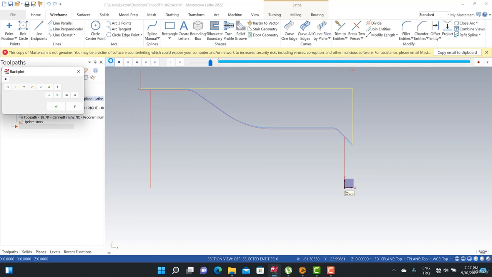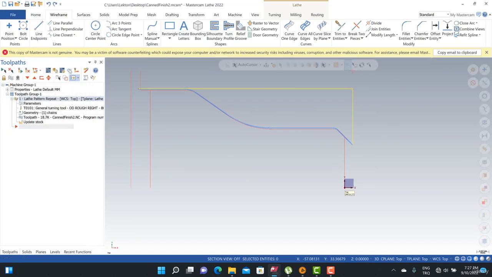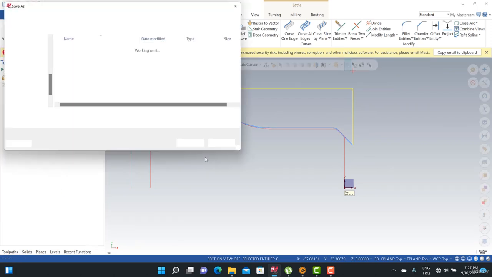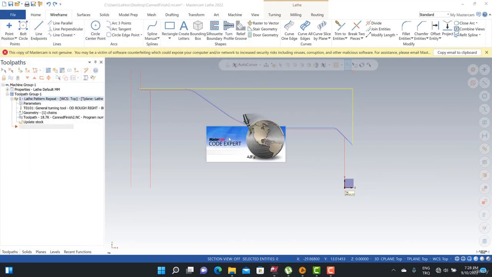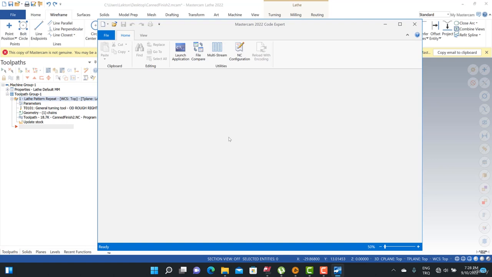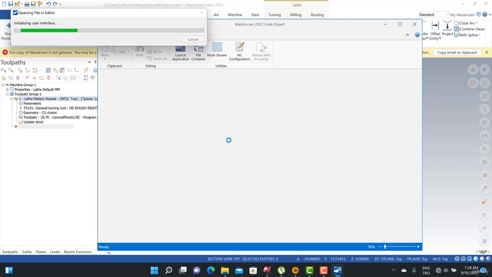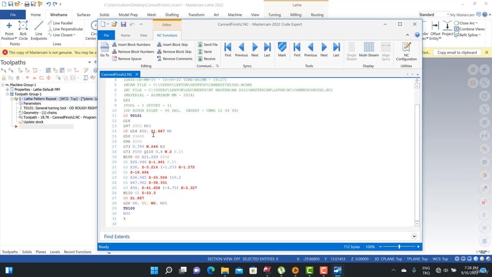When I use my backplot simulation, we're going to see these kinds of operations here, and then we can hit the G1 button to get my code here. And then we're going to see the G73 line here. Okay, this is actually my depth of cut.